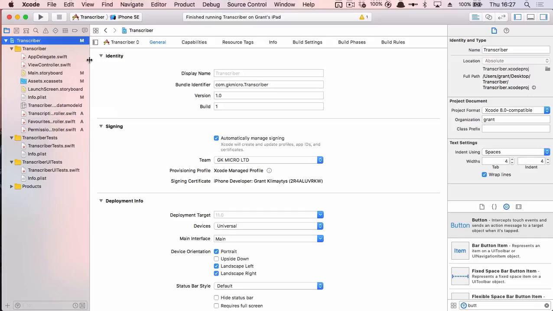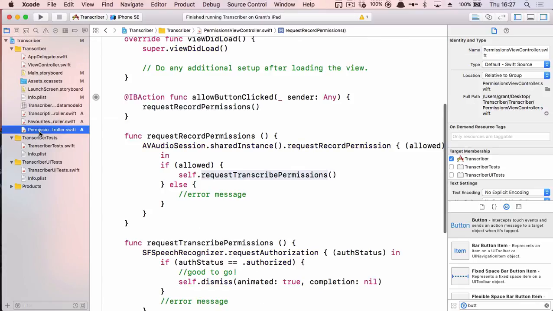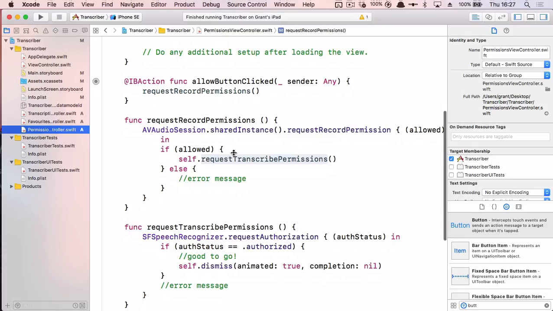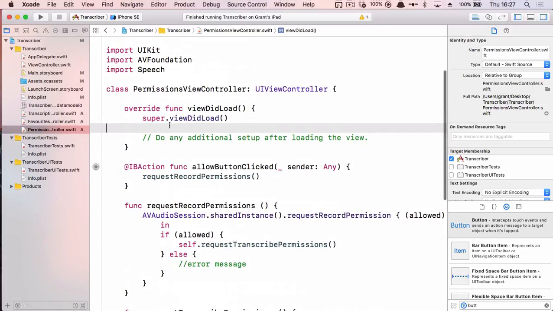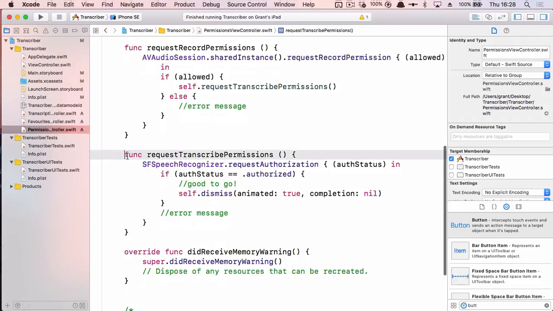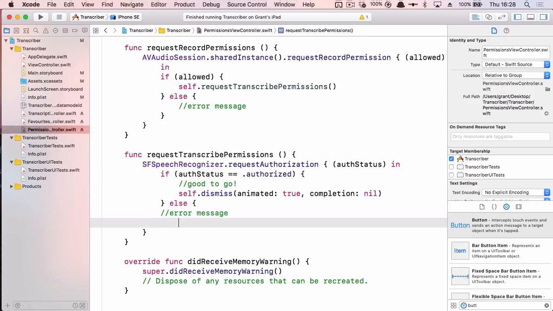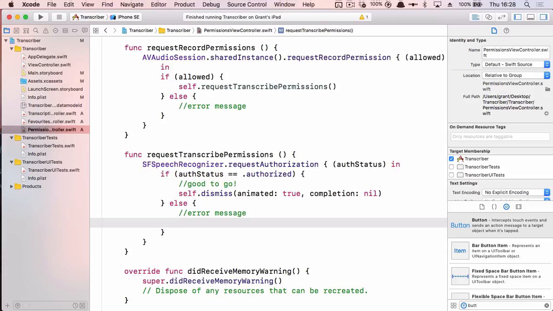Let's go to our Permissions View Controller. And you'll notice that in here, we've got our view did load. And so what are we going to do? I'm just trying to think. Well, the first thing we can do actually is check if we fall through to here, perhaps this error message will show. So let's drop an else into here, like so. And let's print something back to ourselves.